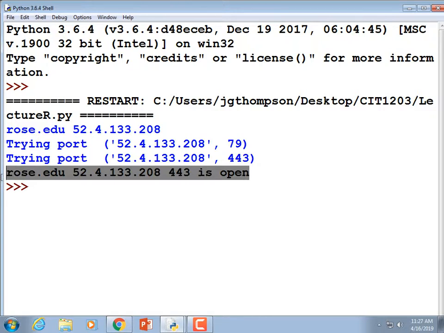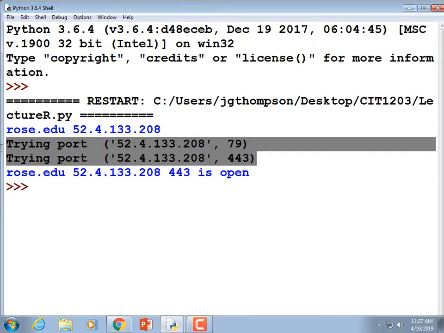Now, if we set this to actually be a port scanner for a whole bunch of ports rather than just a couple, right? You know, if we try to scan all 2,000 ports or something like that in the first 2,000, then I don't know that I want to see that many messages.